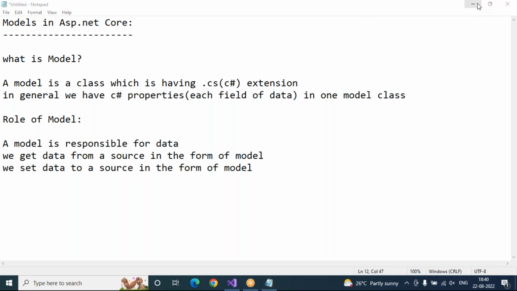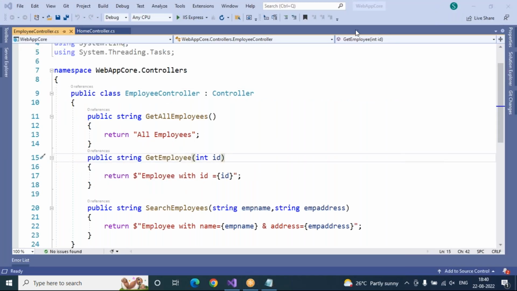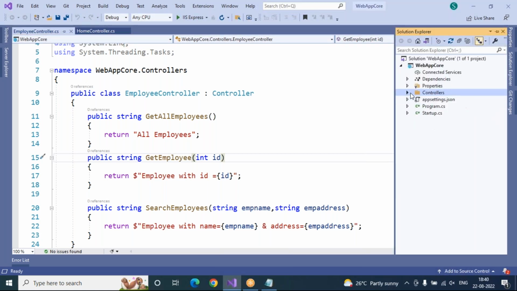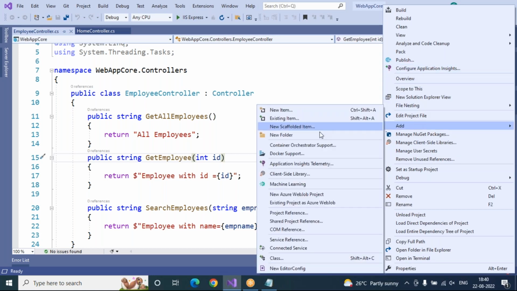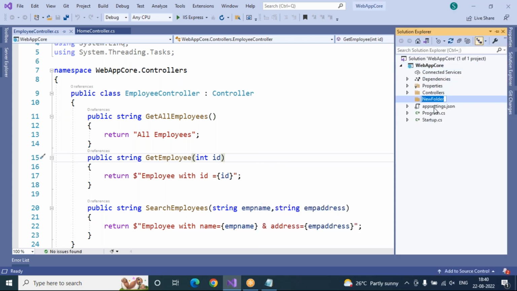To add models is very simple here in C# ASP.NET. Just as we added the controller folder, we right click on the web app core, your website name, go to add and click on new folder. Once we click on new folder, we mention the folder name as models, because controllers are there, so models. So we have successfully added a new folder called the models folder.